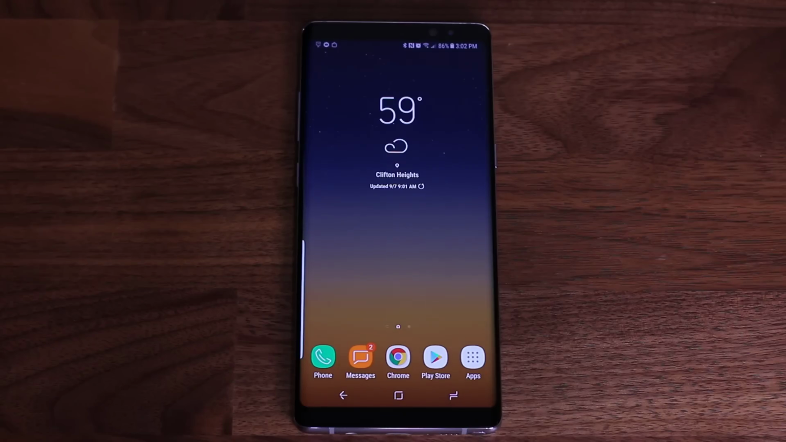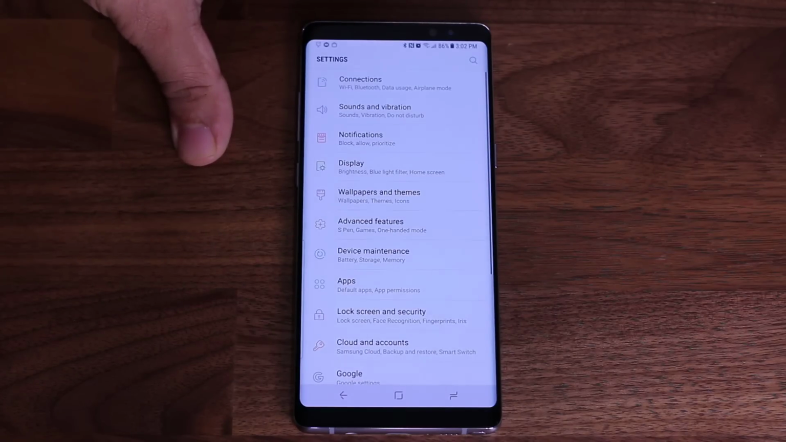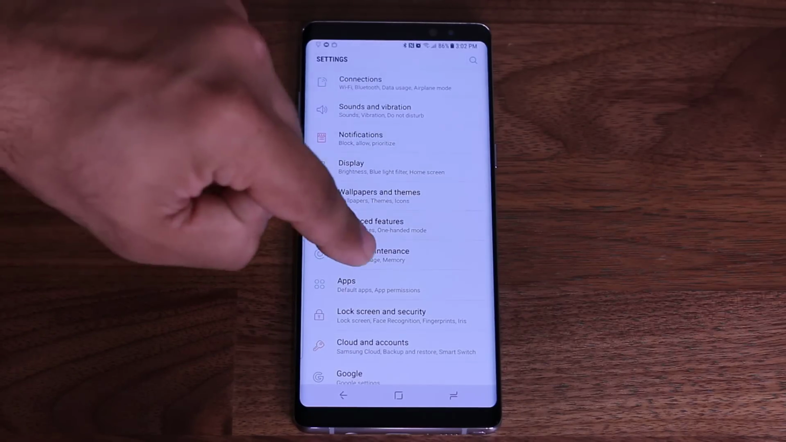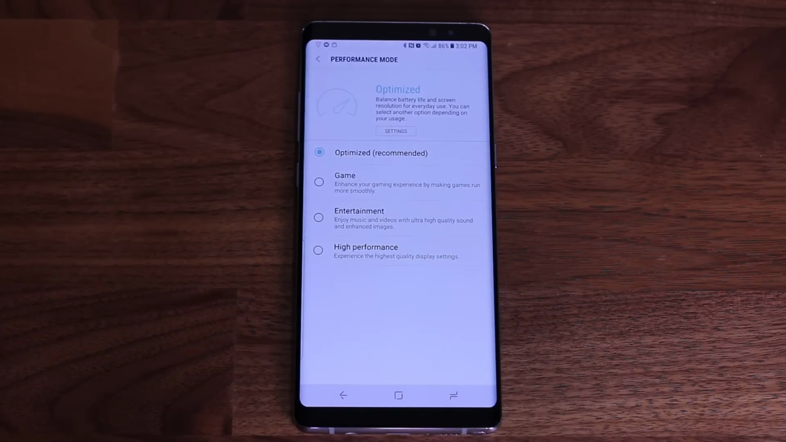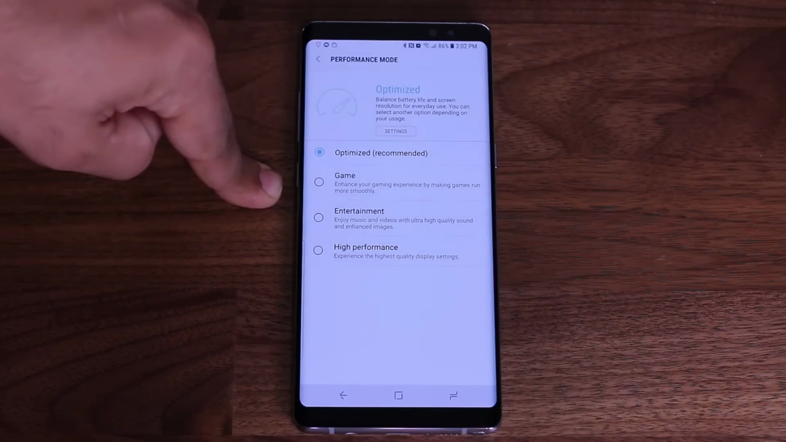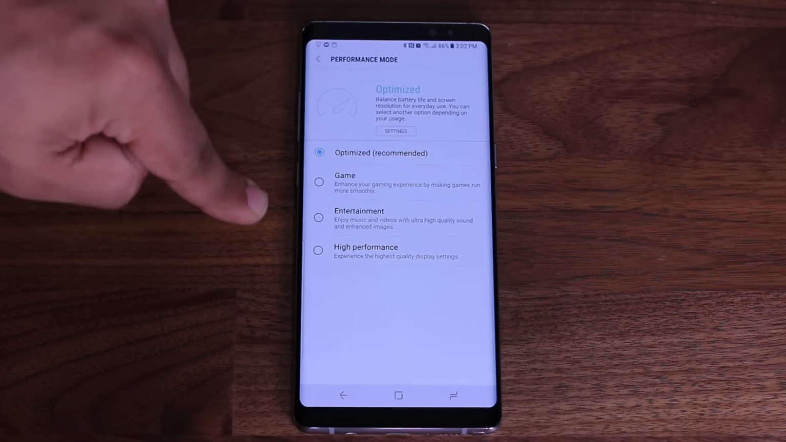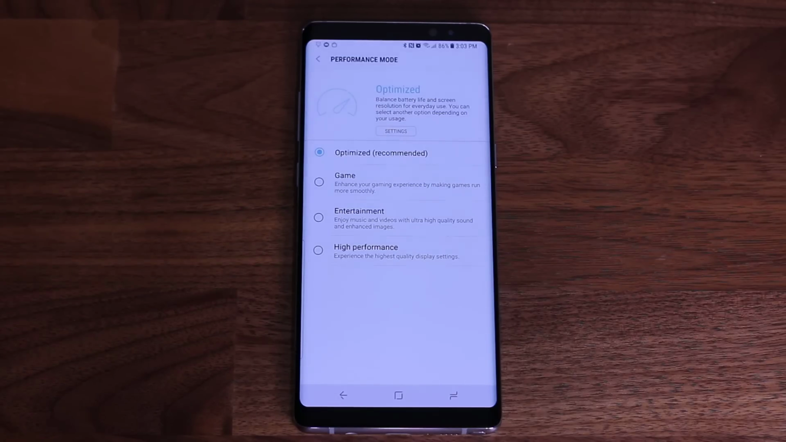The final thing I'm going to talk about has to do with the performance mode options on your phone. If you go into your settings and go to device maintenance, you can go to performance mode, and from here you have 4 options. Optimize mode, which is recommended for daily use. You got the game option, which is recommended for gaming. You have entertainment for videos, and high performance just for everything maximum.